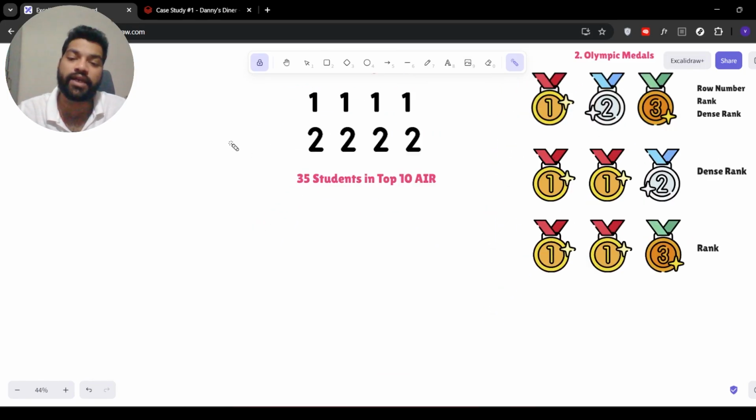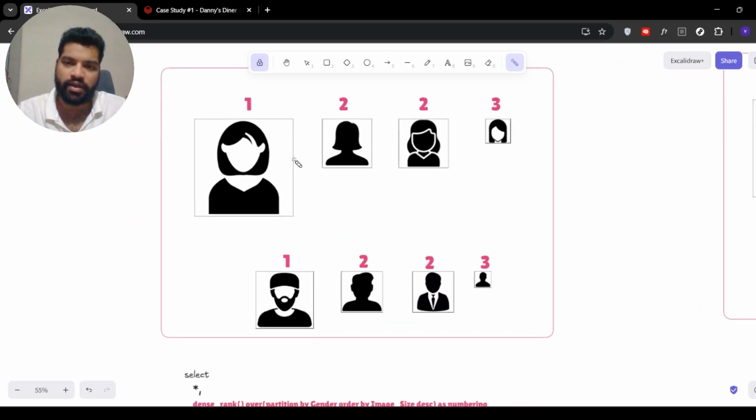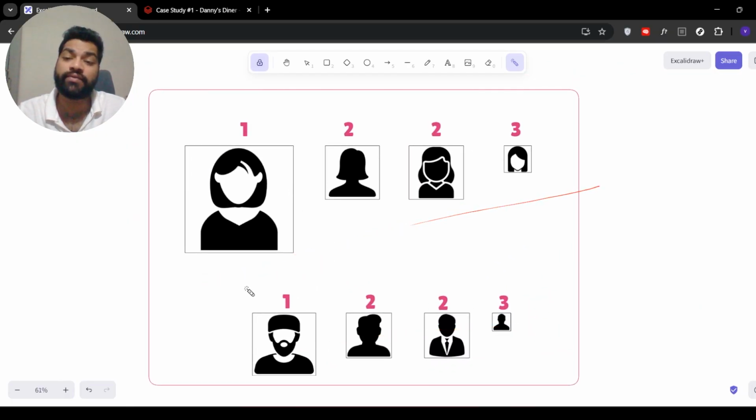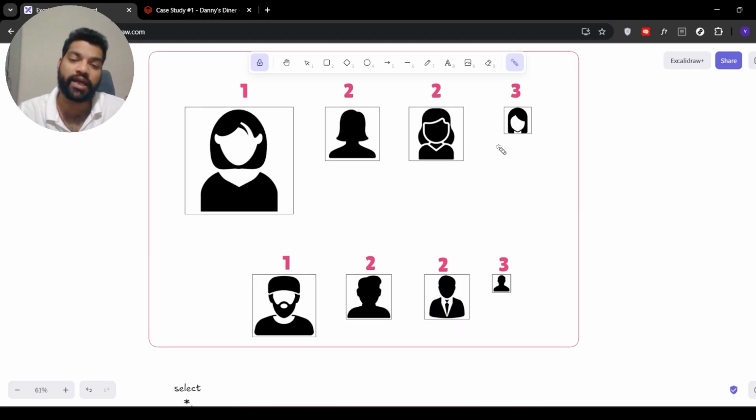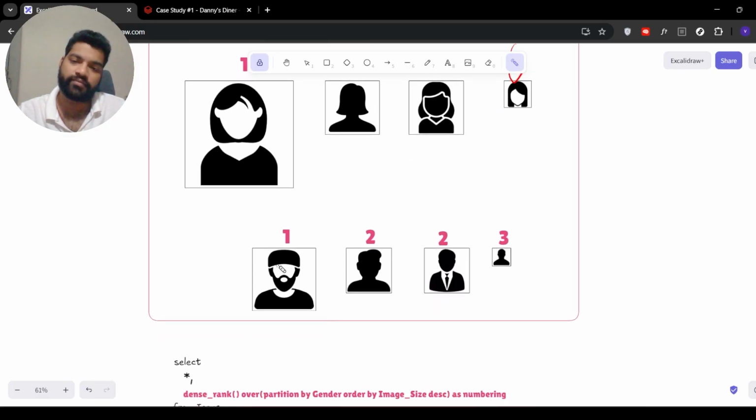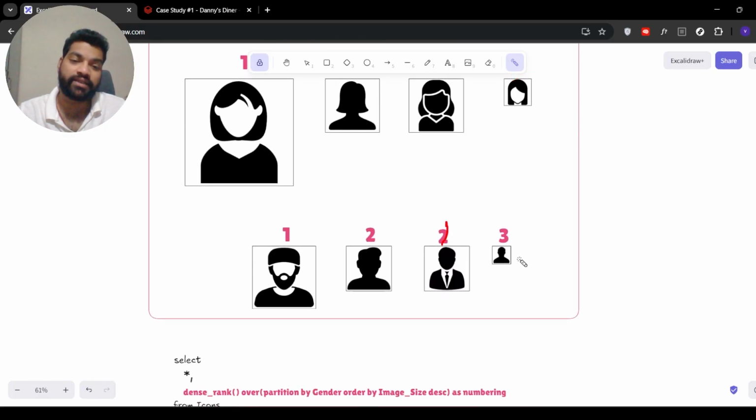Again, now let's go for this scenario. Segregating and then performing the numbering. Again, we are segregating by gender. These both images are the same size. We get 2 and 2. Because we are using dense rank, this gets 3. And this gets 3. 2 and 2, this gets 3.